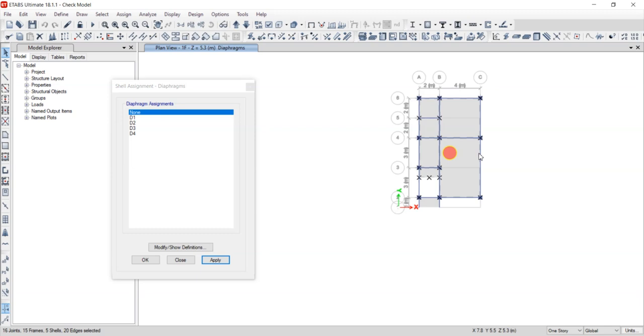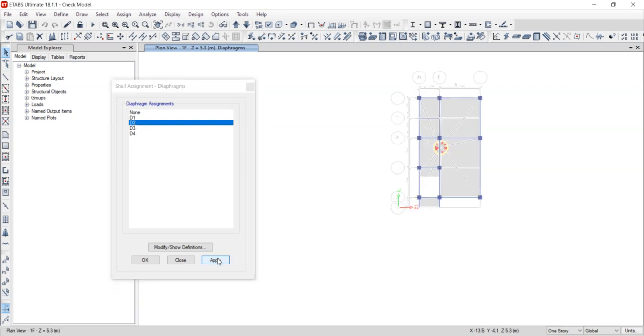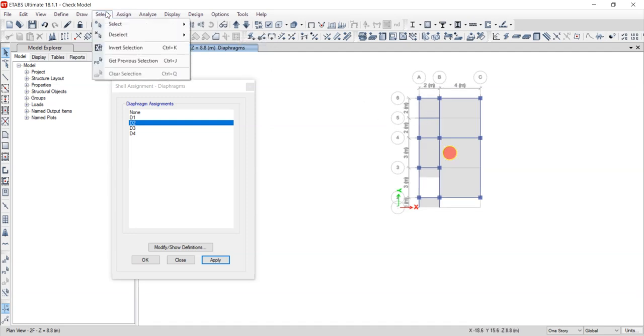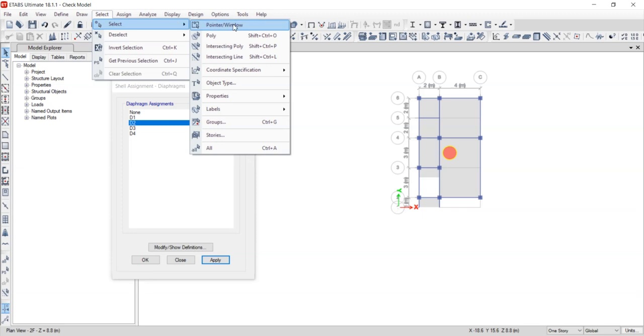After that I will assign D2, because we have assigned D1 for the plinth level. So this is for D2, and I will simply click on this one and click Apply. Now that I have assigned the diaphragm here, let's move ahead to the upper floor. We will do the same thing. We will go to Select, then Coordinate Specification, and click Joints in the XY plane.